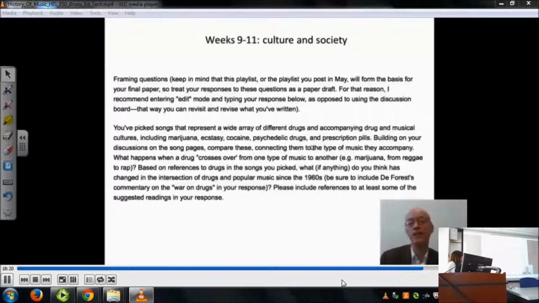So in this case, for drug use, I say, here are the different drugs you selected, building on the song pages, and also building on the readings. Connect these to the type of music they accompany, talk about how different genres talk about the same drug, talk about what happens in terms of the context of drugs in society.